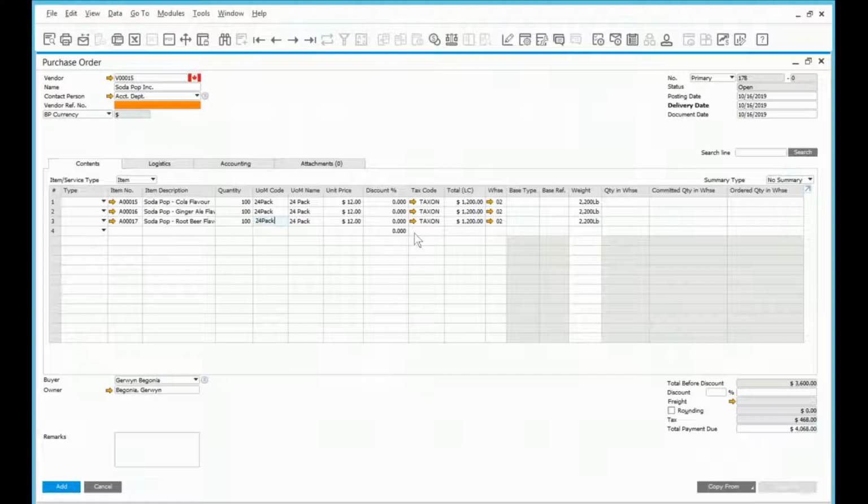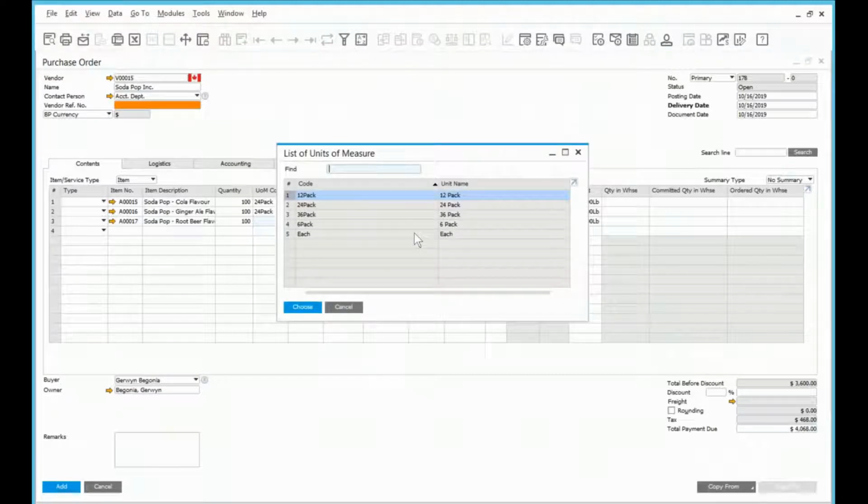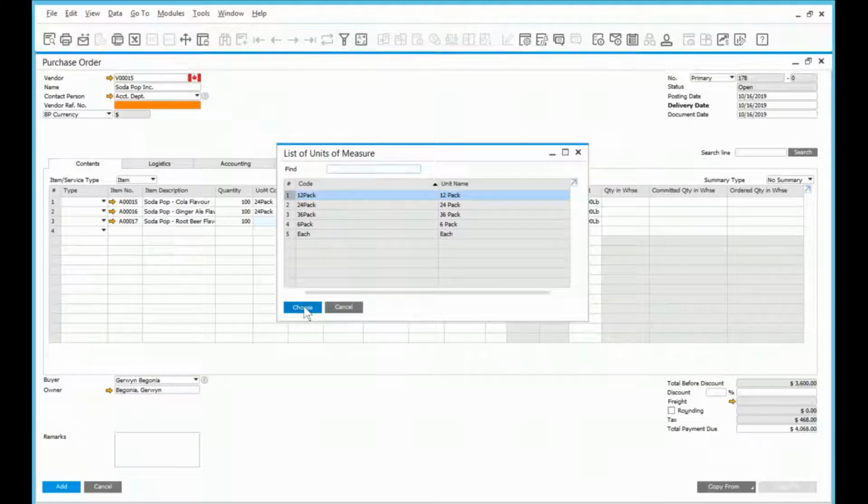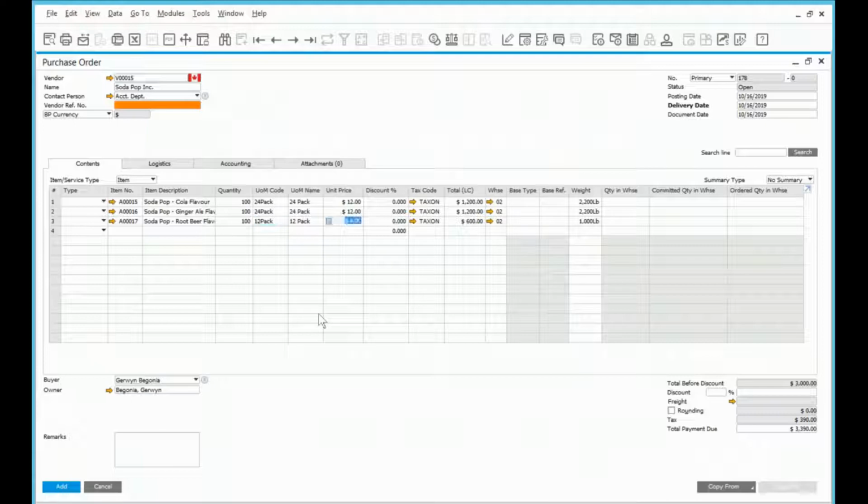So I can delete that 24-pack, click on Tab on my keyboard, and I can see all the different unit of measures to choose from, as opposed to having to create a brand new item code and then select that item code on the row. I can use the same item code and then pick a different type of pack. So maybe I want to buy a 12-pack. And you can see it pulls in the respective purchase price for that 12-pack.